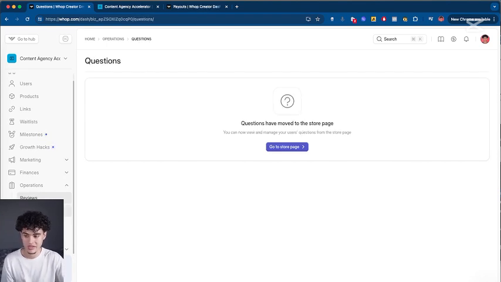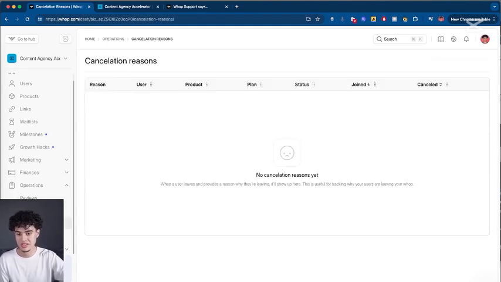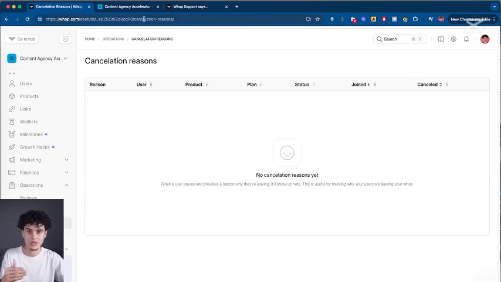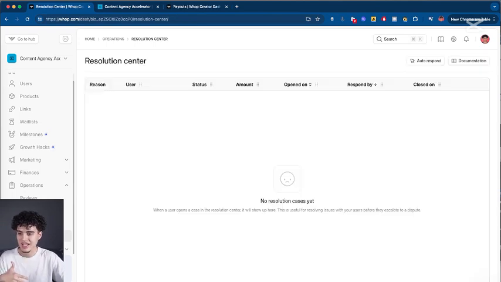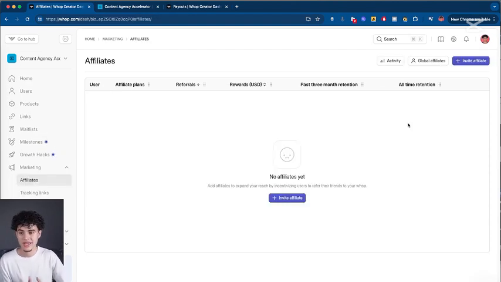Next up, your users are gonna leave questions here. Next, we have cancellation reasons. So if somebody cancels from your low ticket or your high ticket, they can leave a cancellation reason, and you're gonna be able to view all of them right here. And then there's even a resolution center. So whenever a user opens a case in the resolution center, it's gonna show up here. This is useful for resolving issues with your users before they escalate to a dispute, because you do not want to get any disputes. And then next up, we have the affiliate section.